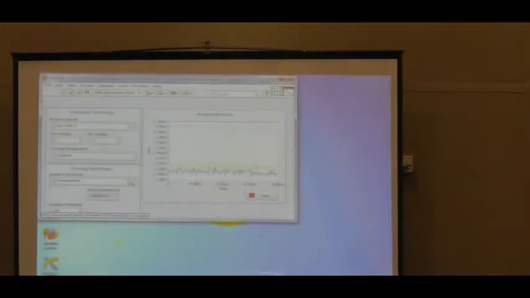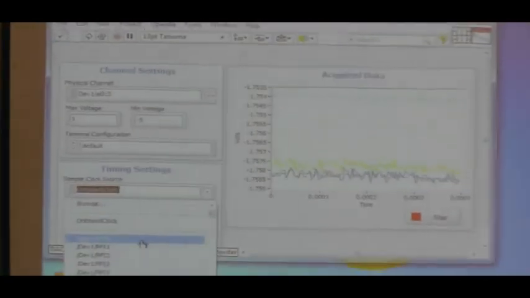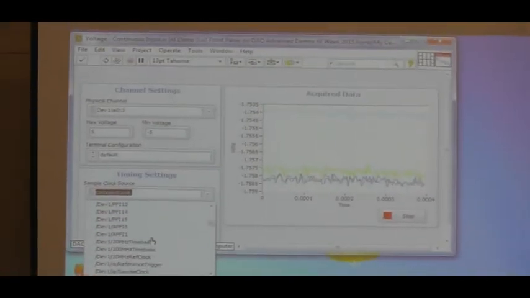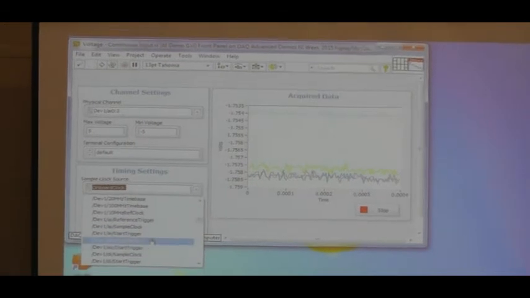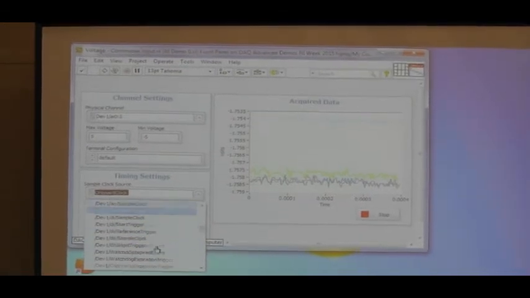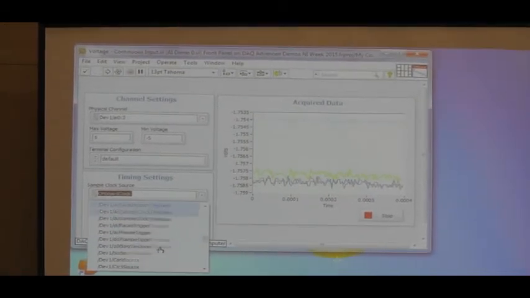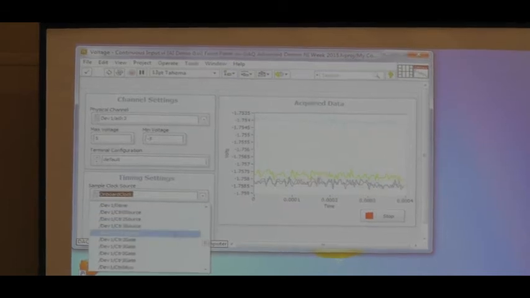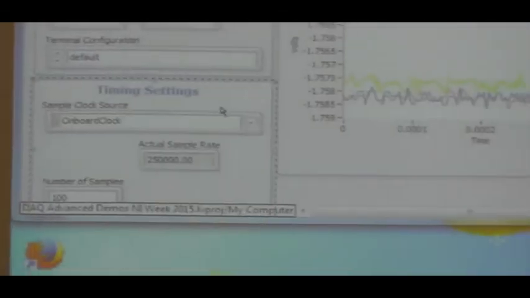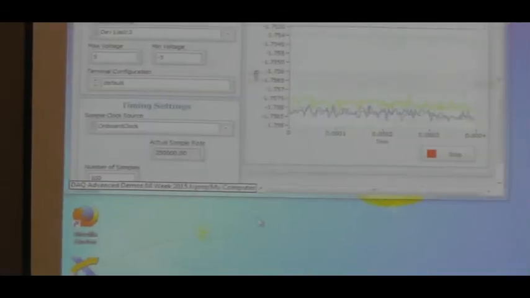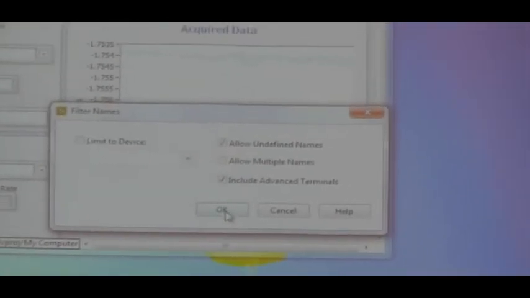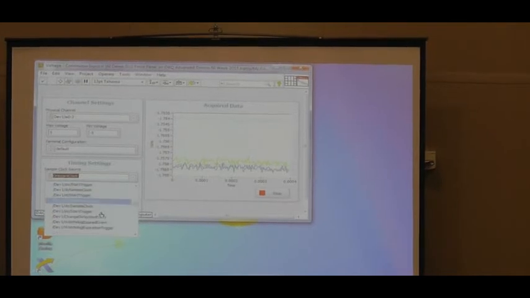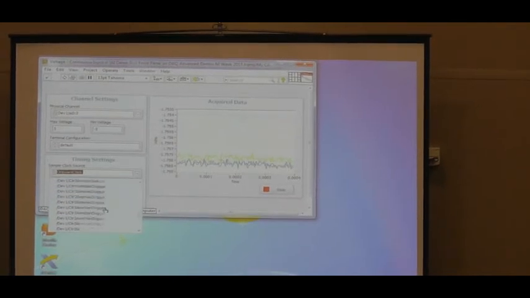On a terminal, here you can see I've got my PFI lines, I've got some time bases, I've got my AI and AO start triggers, but then, and I've already enabled, I'll go ahead and show you. If I do I/O name filtering and I include advanced terminals, we have specialty terminals for routing things internally within the timing chip on board your device.